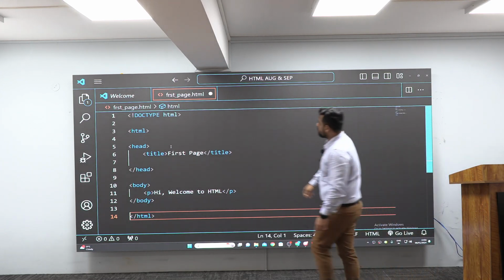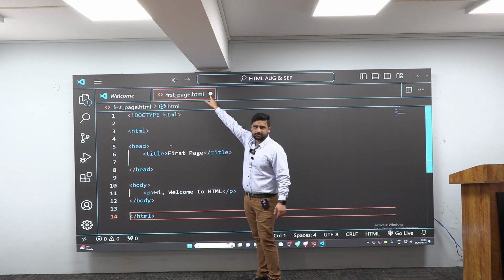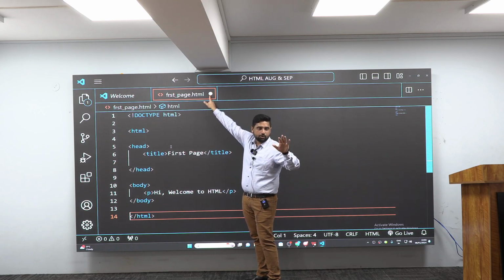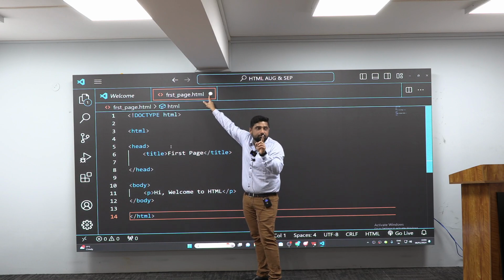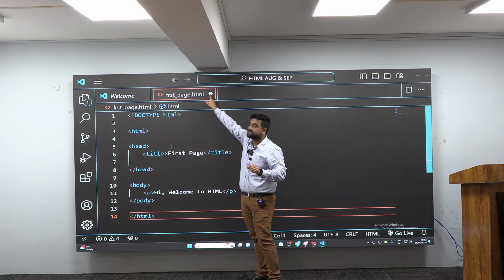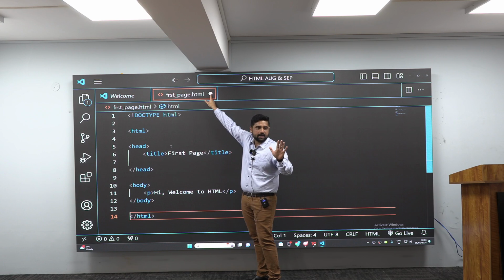Please focus here. What is this? What does this sign indicate here? This is a solid circle. It means, my friend, we have not saved our file. So whenever you are changing, you are manipulating your code, or you are writing a new code, that time you have to save. It is compulsory. If this indicator shows, it means your file has not been saved. Am I clear?